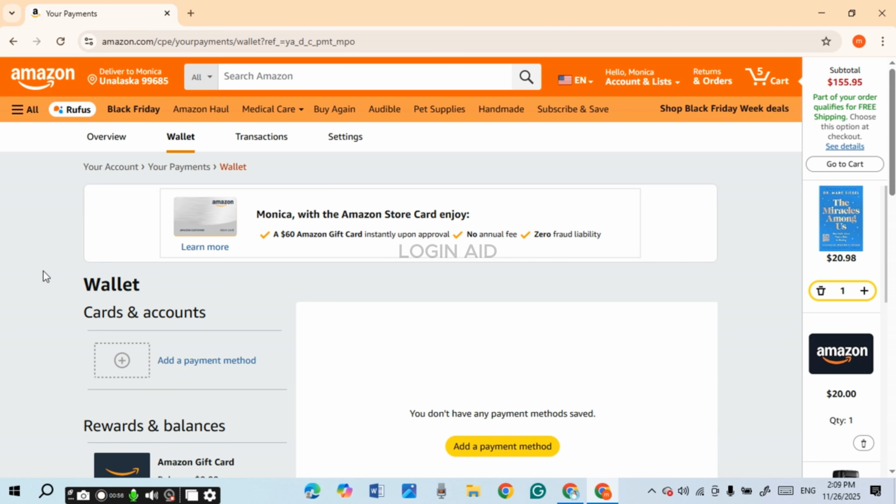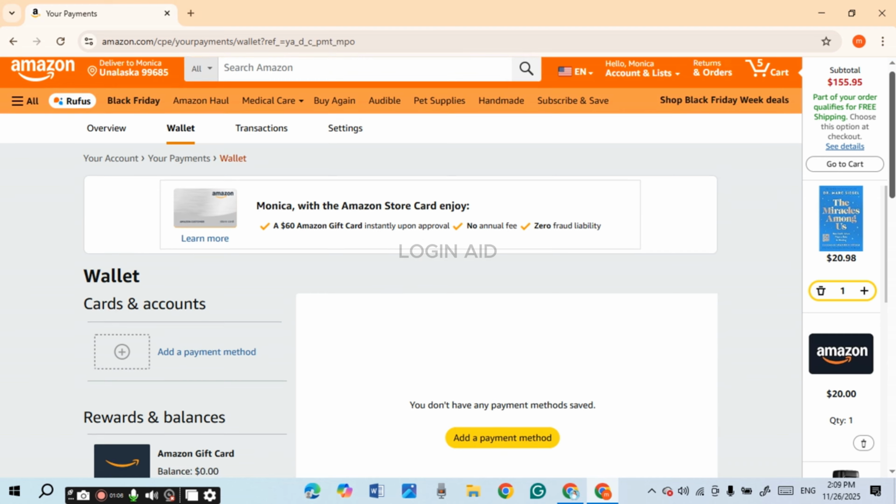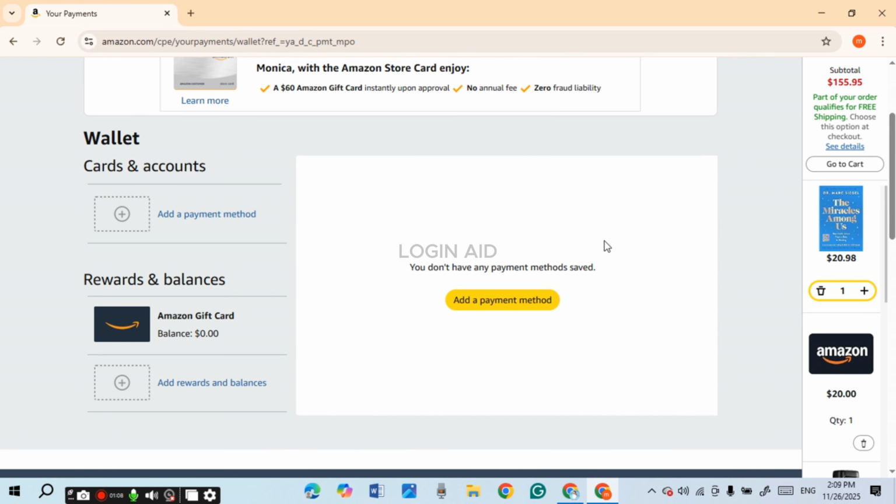Now once you do that, you'll be led to your payment interface. Over here, you'll be able to find the options for overview, wallet, transactions and settings. Make sure the wallet option is selected. Now in your wallet, if you have added the credit card, it will be shown over here. Right now I haven't added it. But if you have added it, it will be shown over here.